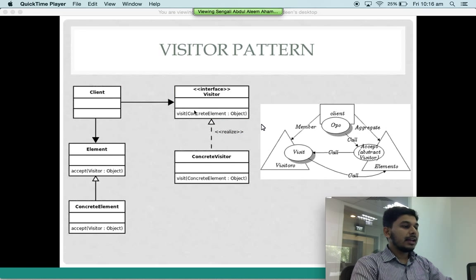This is a high level UML diagram of how the visitor pattern classes are designed. I don't want to go into the depth of it, because design patterns would take a long time to explain, and our topic today is not based on that.